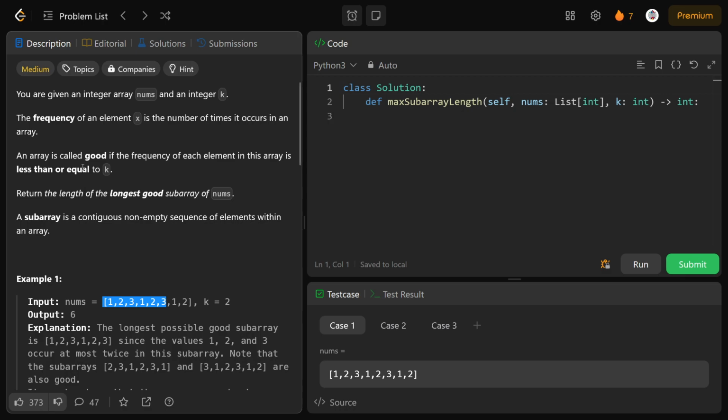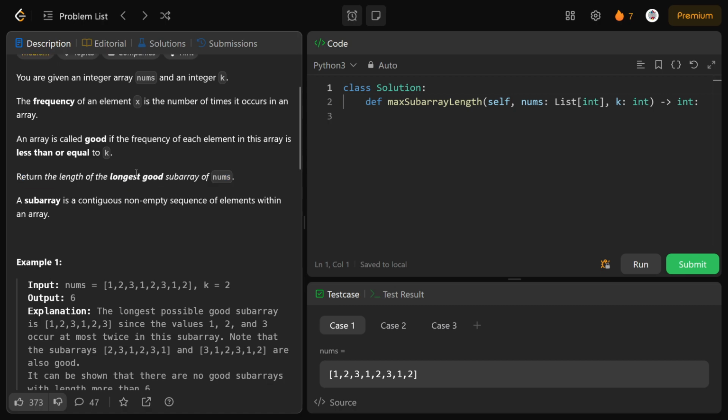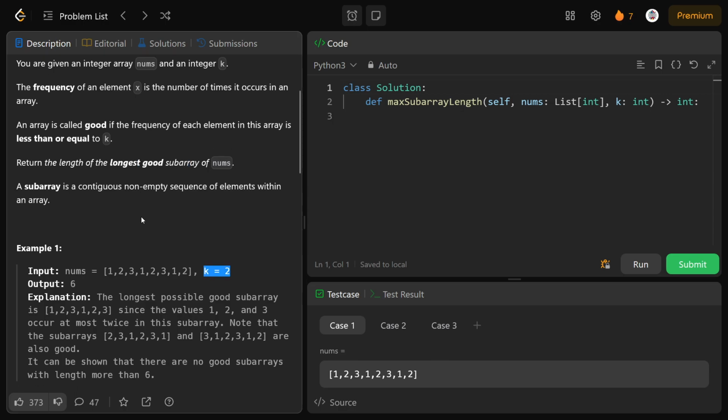So they are saying a subarray is a good subarray if the frequency of each character is at most k. The frequency of each character in a subarray being less than or equal to k makes it a good subarray. So we need to find the maximum length of a subarray satisfying that good subarray condition. They say an array is a continuous part, so we need something sequential or continuous to create a subarray.